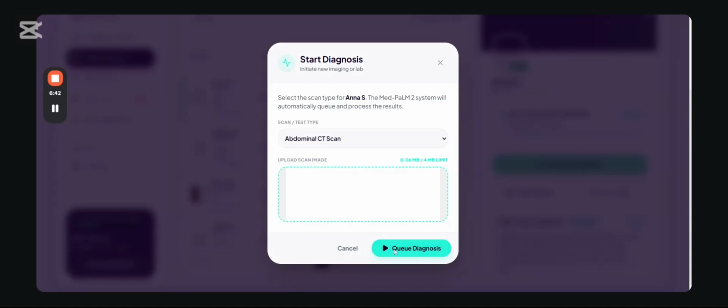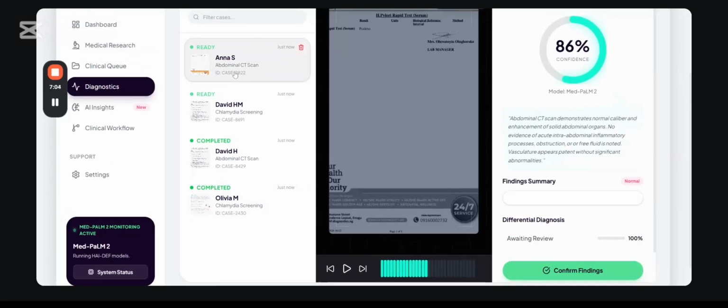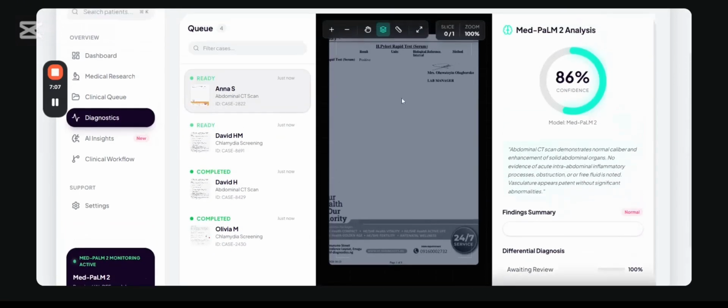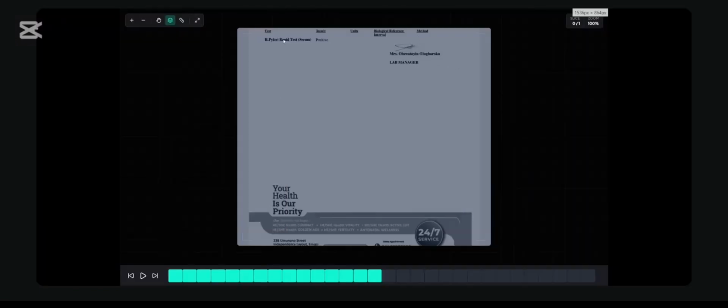And we start queuing the diagnosis. So Anna is ready, and this is her score. This is the result. We can have a full scan view here. It's positive, it shows that it's positive.